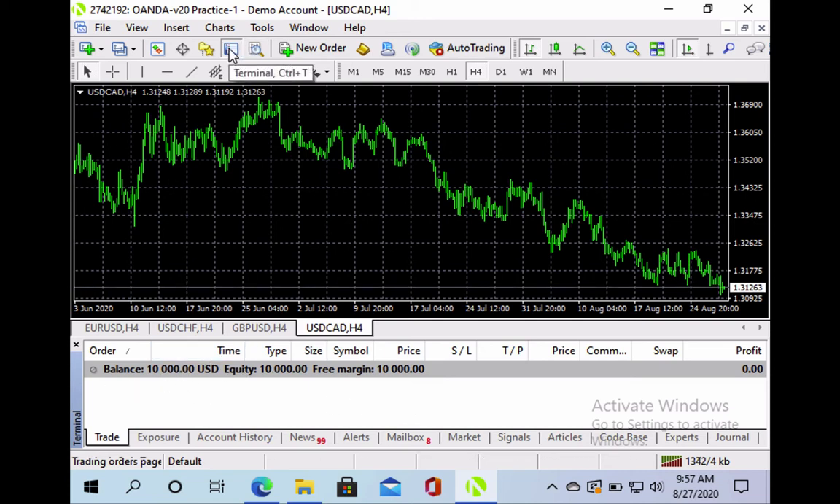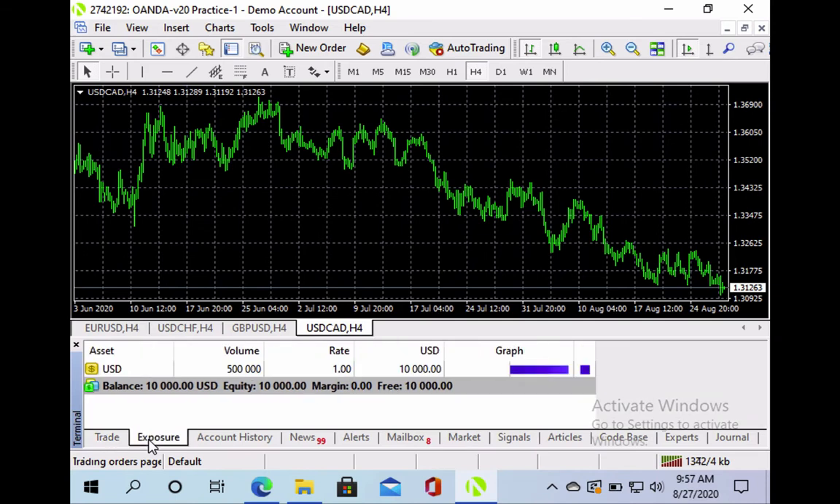And remember, you can click it up top, and it'll pop up from there. If you want to switch over, exposure shows exactly how much volume you have in a particular trade when you actually do trade.